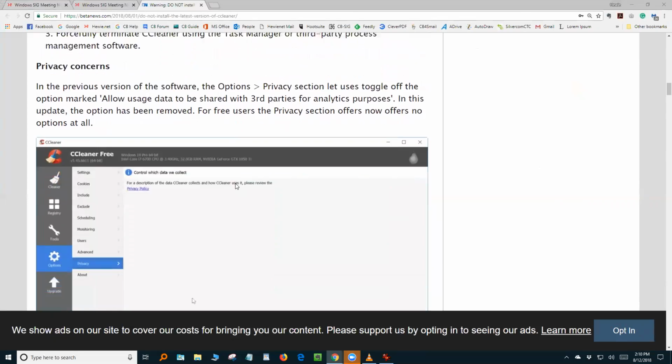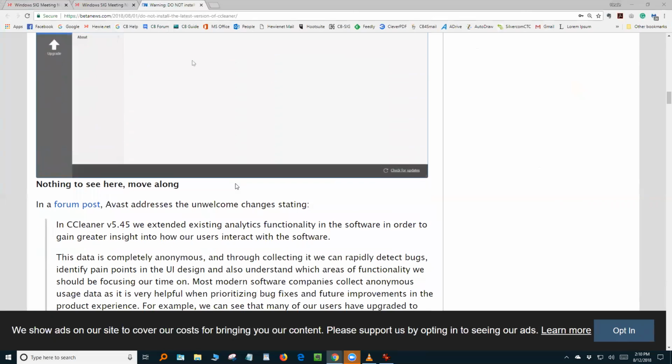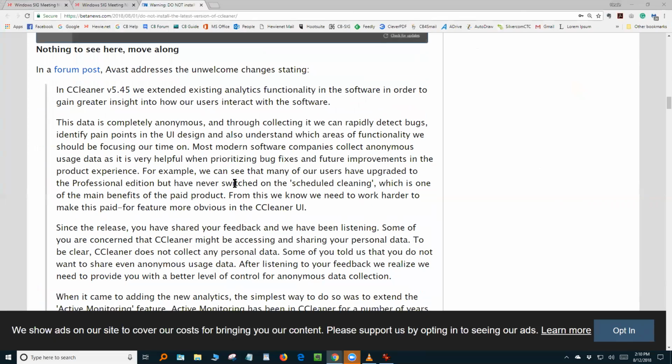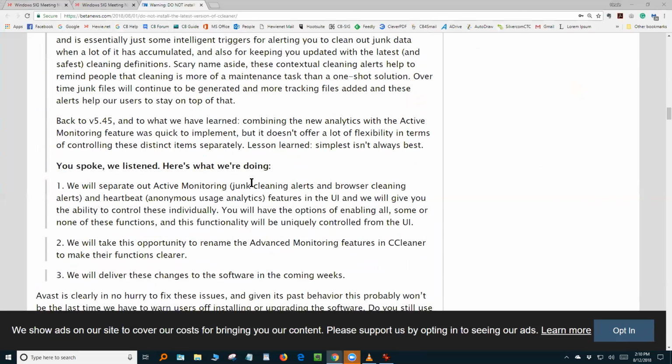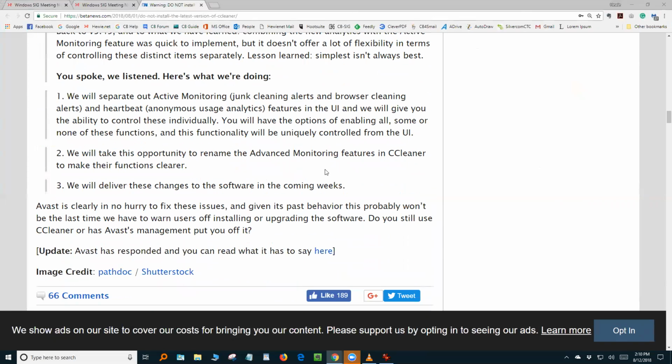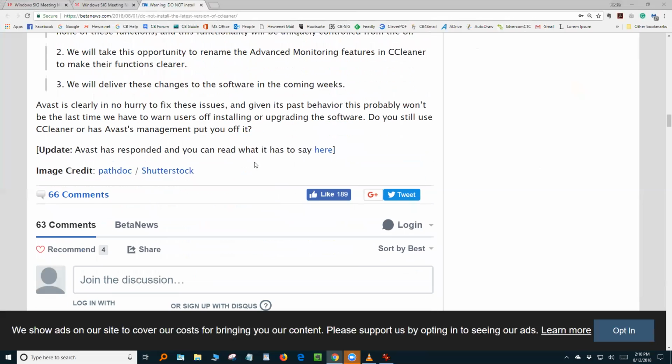There are also some privacy concerns, and instead of just reading the article, the link is there. Go ahead and take a look at it. And they are making some changes to try to clean it up, but once a company screws up a program, it's a lot harder to get the confidence back of the users. So there are certainly some issues out there.